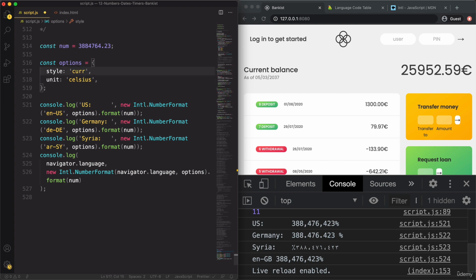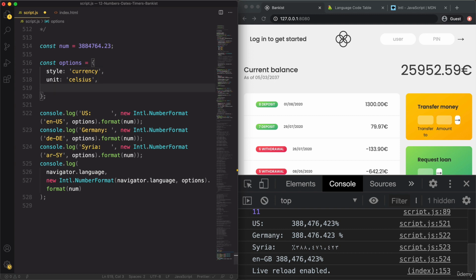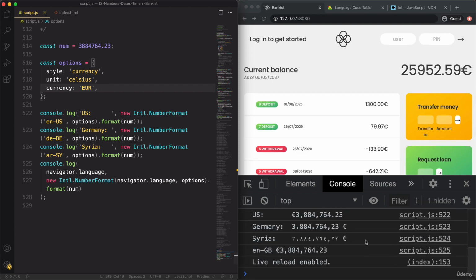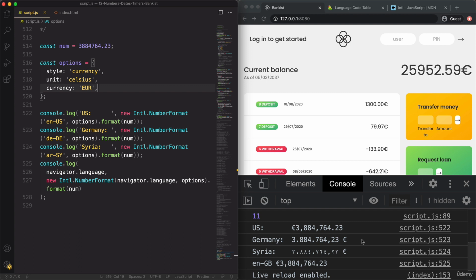And then there's also currency. So these are the 3 different options for the style. So that's unit, percent, or currency. And again, if we have a currency, then the unit is just completely ignored. But we do have to then define the currency. So let's say euro, and for that, it is like this. So EUR. And so if we give it a save, then we get indeed the euro sign.